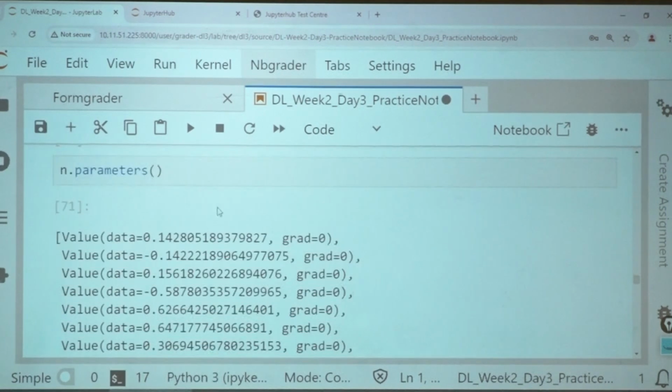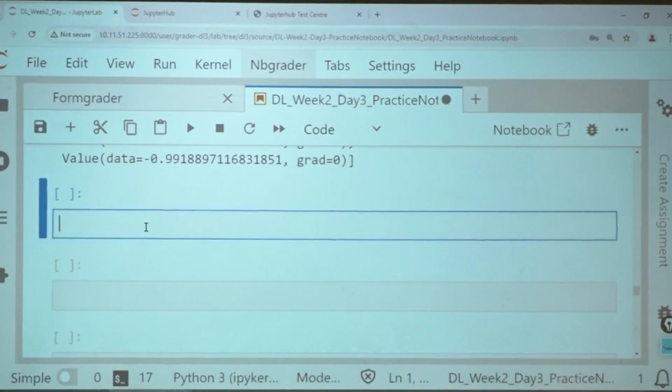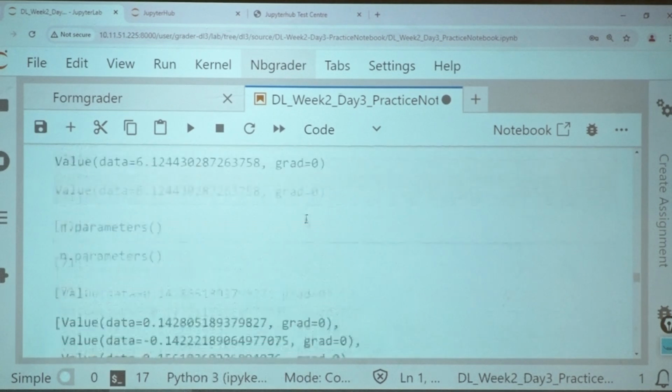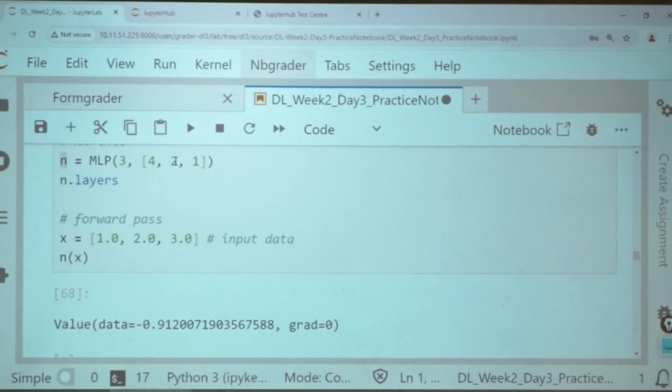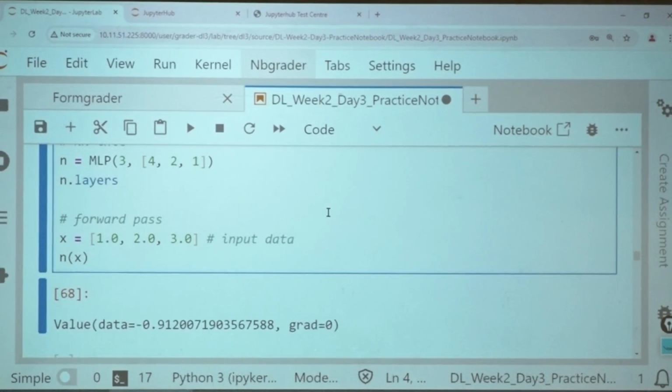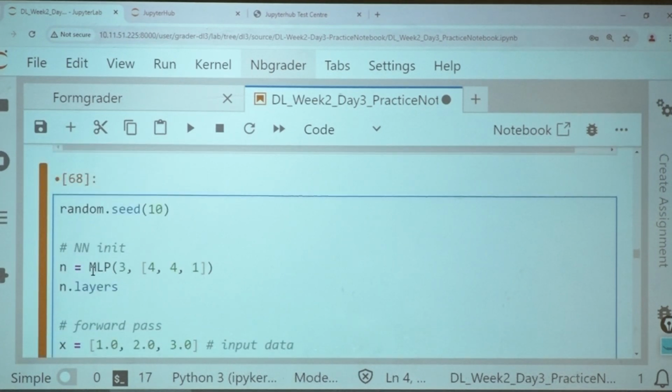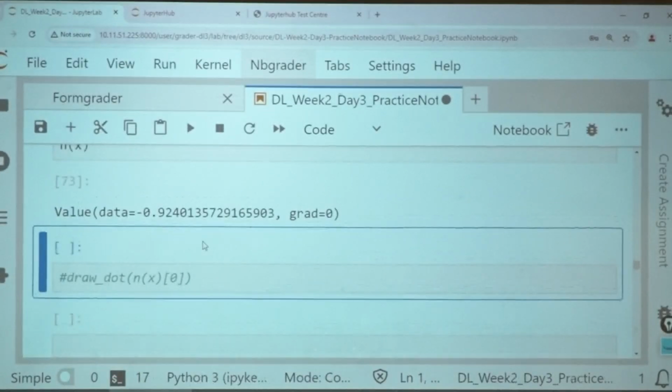So it's giving me a huge list of parameters. And let me print the length and check what's the length of the parameters. Length of n.parameters. So it has 29. Same at your end? Okay. Now quickly we'll go back to our MLP where we initialized. We'll change the dimensions of the layers. This time instead of using 4, 2, 1, let's say we use 4, 4, 1. So I'm just changing the architecture of the neural network. Now let's see if it has any impact on the number of parameters or not.